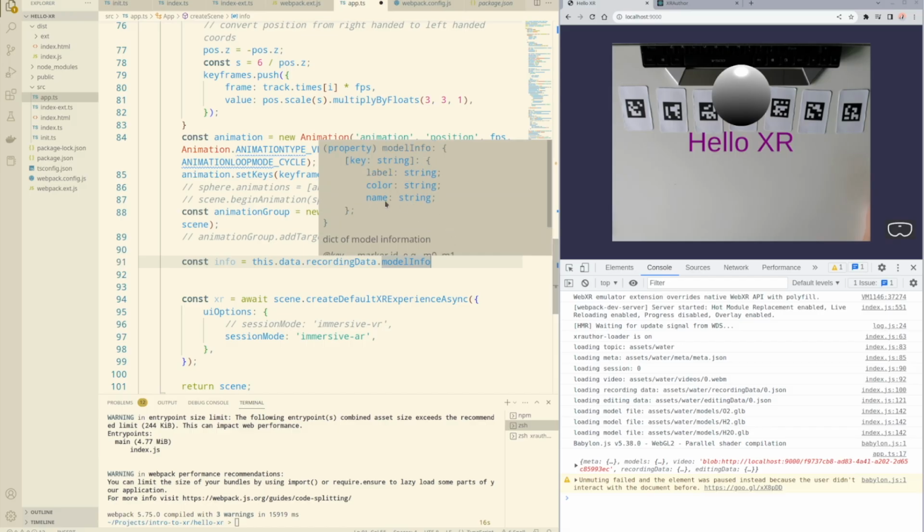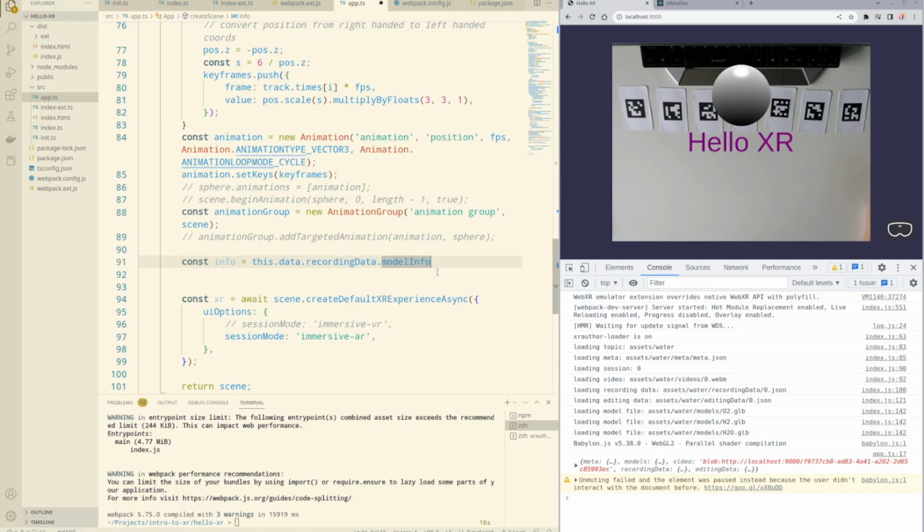Name is the model file name, and label is the text label. Just show the name of the molecule. So color is for if you are not using a model, you are using a primitive geometry. So that color is for that geometry. Okay. So basically, we give the key here.